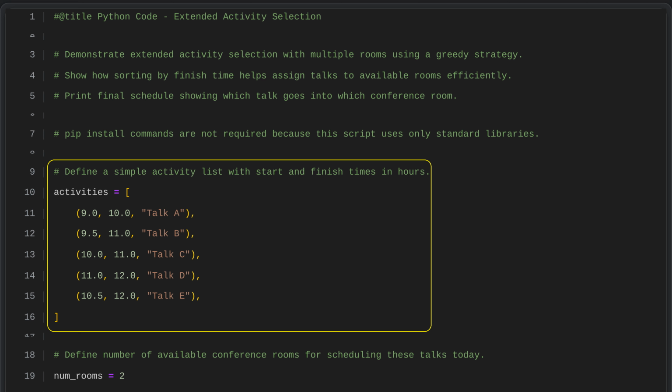We represent each talk as a tuple with 3 parts: its start time, its finish time, and its name. Using start and finish times in hours makes it easy to compare and sort the talks by when they occur. Each tuple corresponds to one distinct talk, such as a session that runs from 9 to 10. This structured format is important because it lets us efficiently organize and schedule the talks into available conference rooms later in the program.